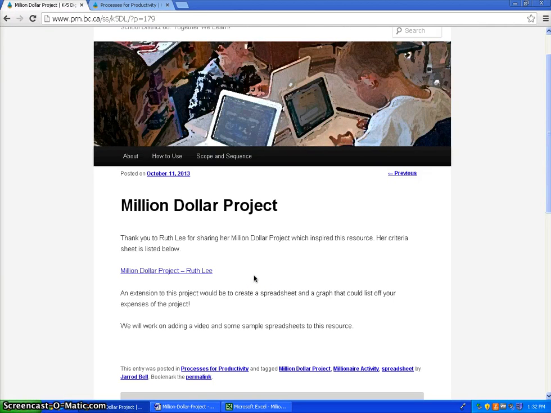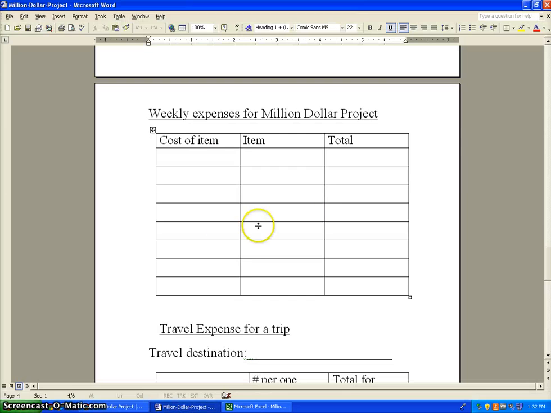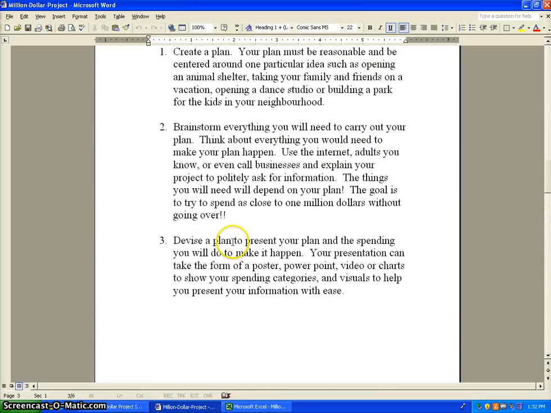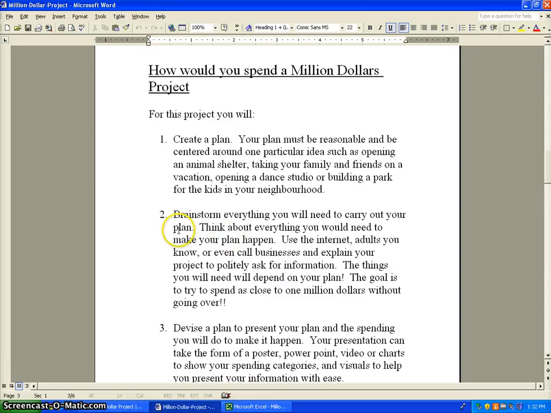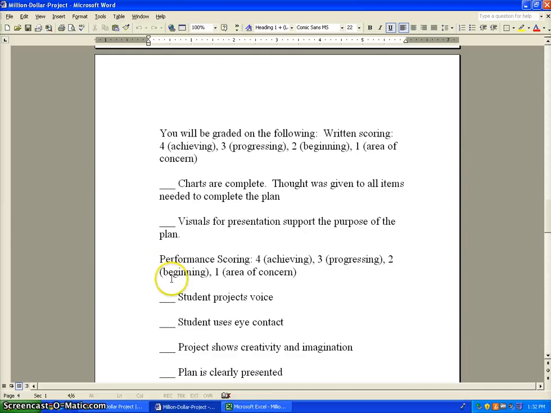In this video, we're going to look at an extension of the $1 million project from Ruth Lee's class. Thank you, Mrs. Lee, for sharing this. In this activity, students have $1 million and they need to figure out how to spend as close to $1 million within a week and build a plan and present it. So the extension for this would be to use a spreadsheet.